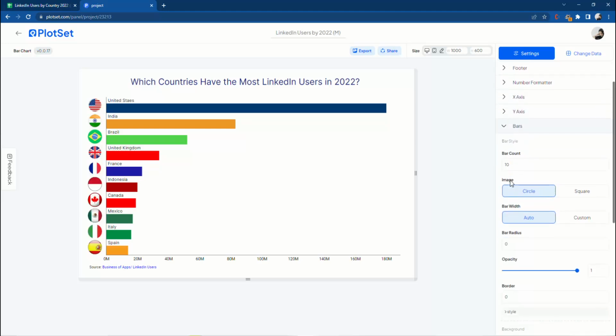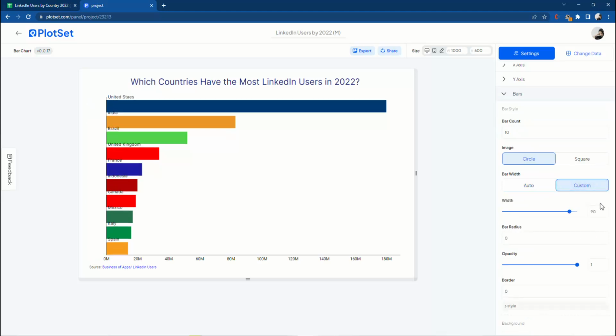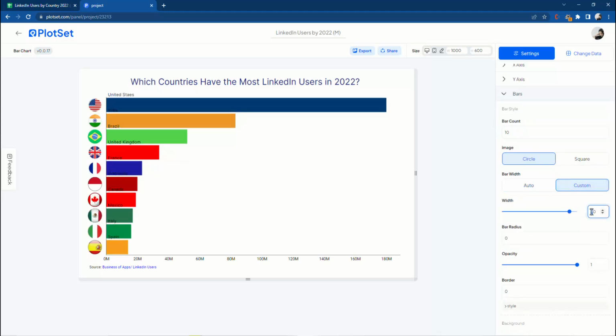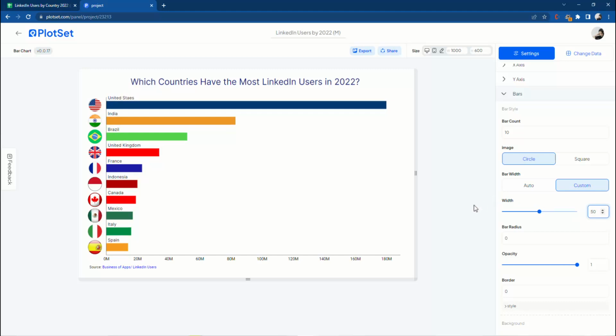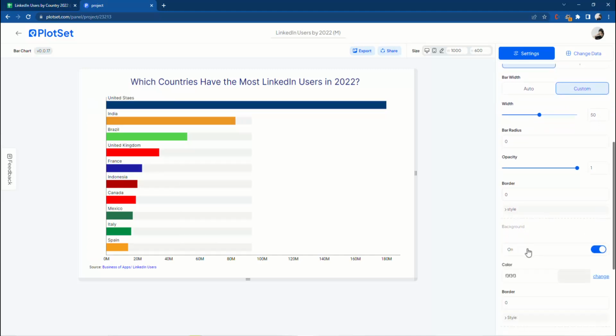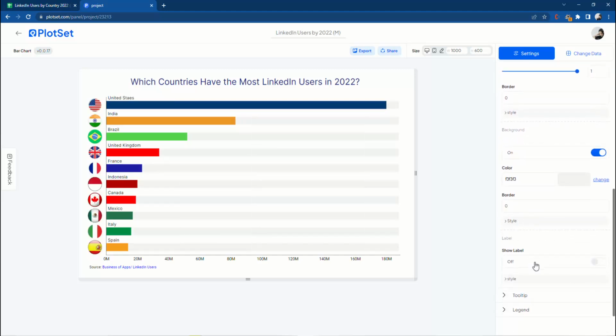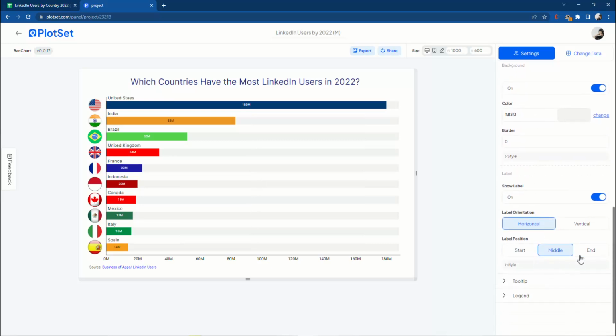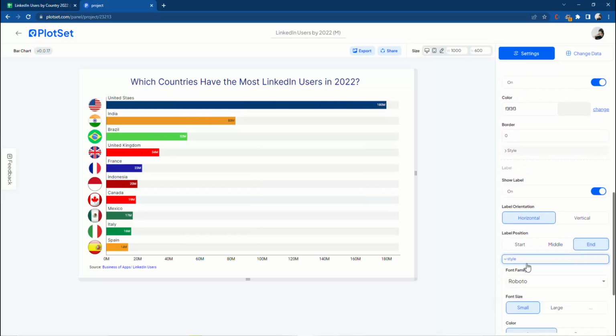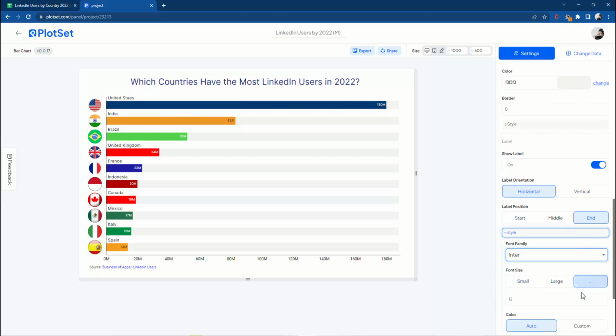Over at the bar section, you can choose whether the images be displayed in the shape of a square or a circle. I go for circles. At bar width, apply the width you have in mind. I'd like to enable the backgrounds for the bars, as they make the bars stand out more. I like to display the labels for the bars. Place them at the endpoint and change the size and color.